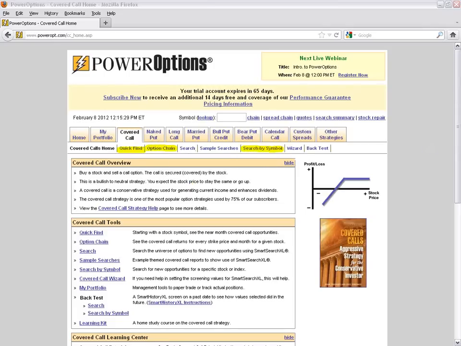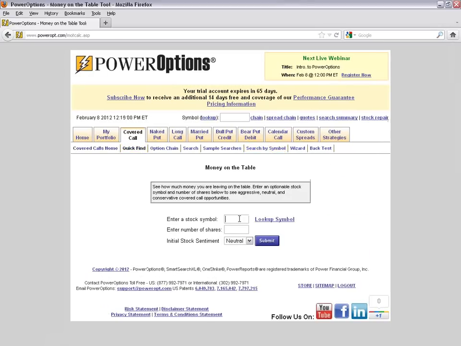Let's briefly go through the features of each of those before we get into the search tool. We want to spend a lot of time on that today as well. So if I'm interested in covered calls and we click on the quick find tool, this will prompt us to enter in our stock symbol. So let's say enter in a stock PXP, Plains Exploration, and let's just put in 100 shares.